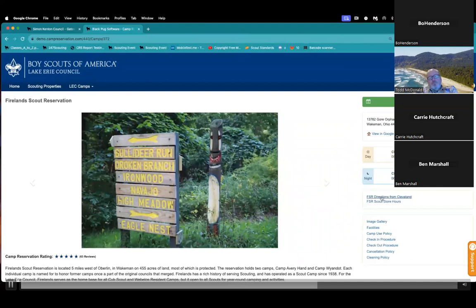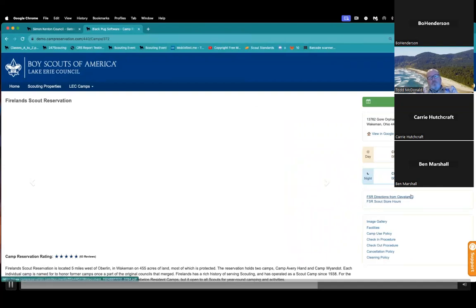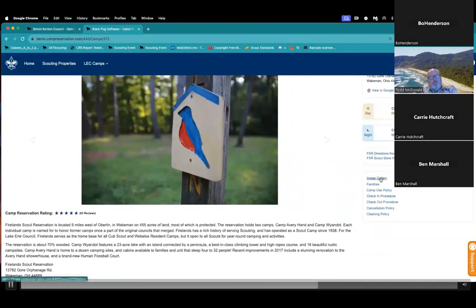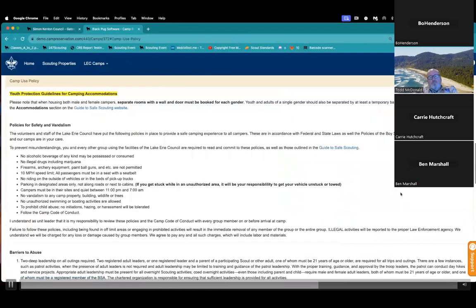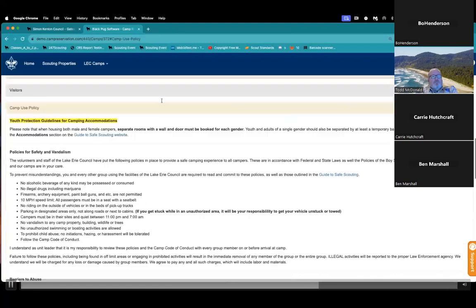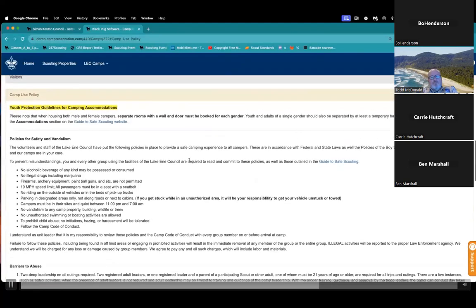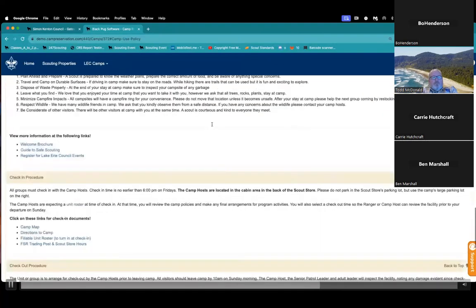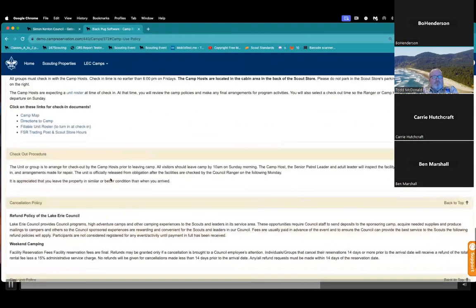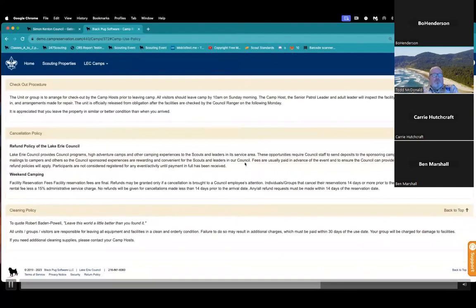You may find directions here or other attachments. There's also going to be some policies down here. So for example, if you want to see the camp use policy, it just jumps you down to the bottom of the page where this policy is located. You can also see check-in and check-out procedures and things like that down here.